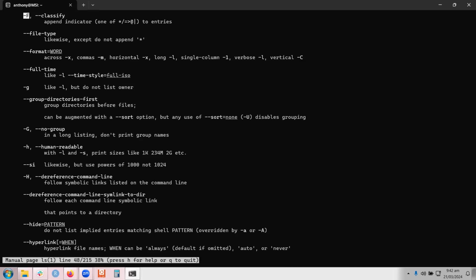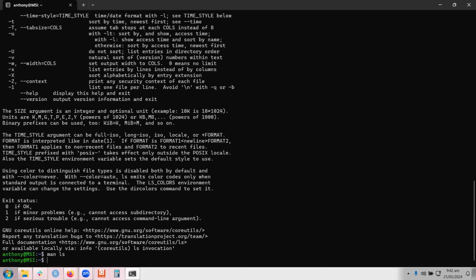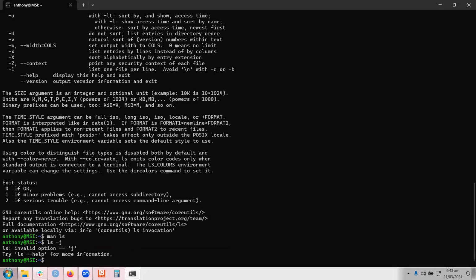that dash capital F has an alternative form, which is --classify. Pretty much all the options you can see here, almost all of them will have a long form. And generally, when typing commands, you will use the short form. However, you may want to use the long form if you're trying to have more clarity in what the command is doing, potentially showing other users what they're doing. Now, to exit out of the screen, you just hit Q, and then we're out. If you try to use an option that doesn't exist, you're going to get an error. So if I type ls -j, I get an error that says invalid option -j.